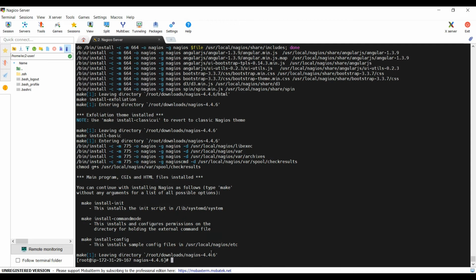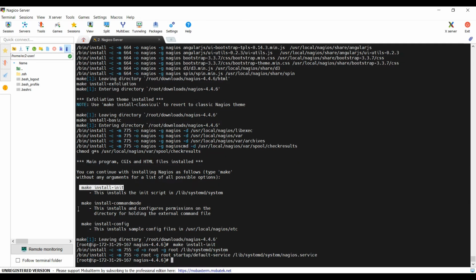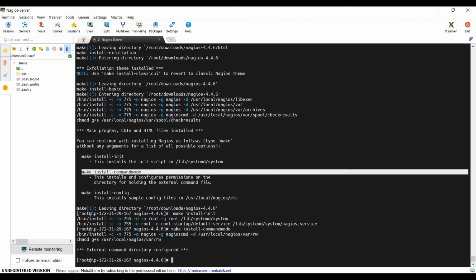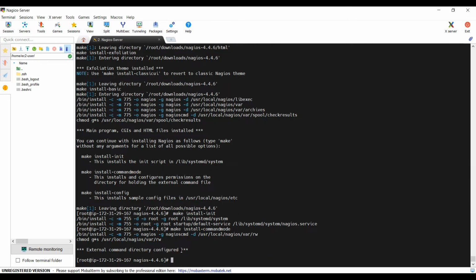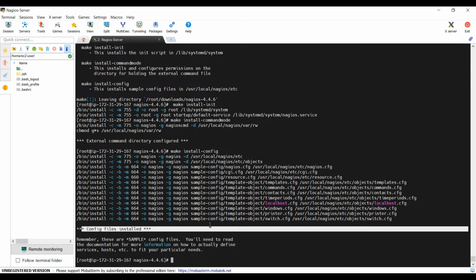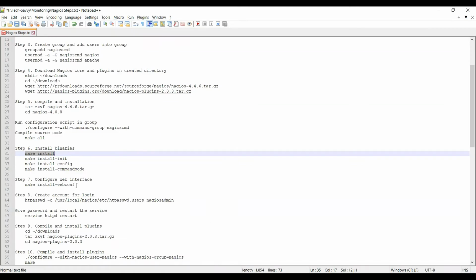Make install, which will install all the files, and you can see it is also saying that you need to run these three commands. So you can take it from here also. Make install init, then make install command mode. Okay, you can see external command directory is configured. Make install config, enter. See, config file is also installed.